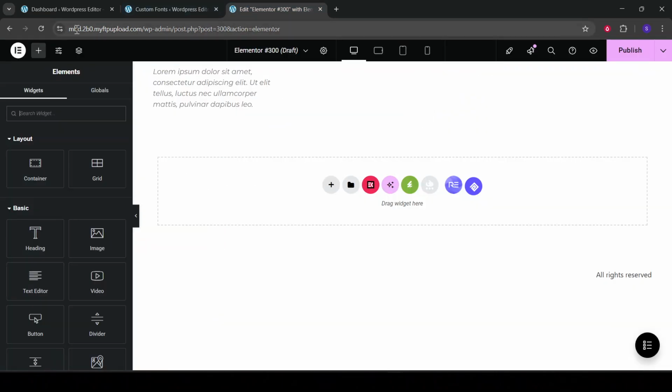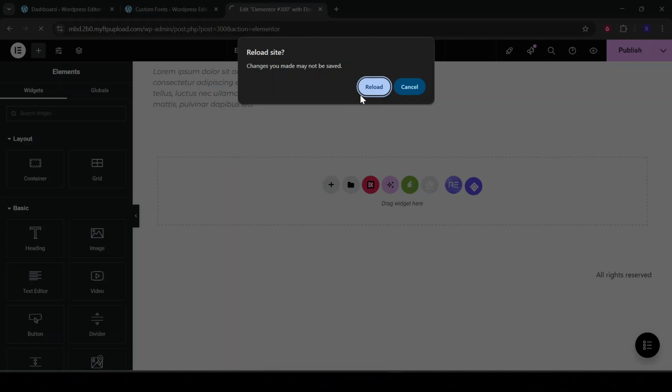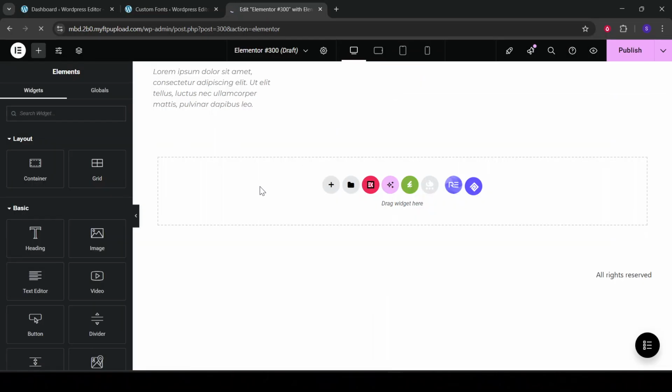After you've uploaded the necessary files, save your new font by clicking the Publish button. Now, your custom font is part of your Elementor toolkit and can be used as you create or edit any page on your WordPress site.